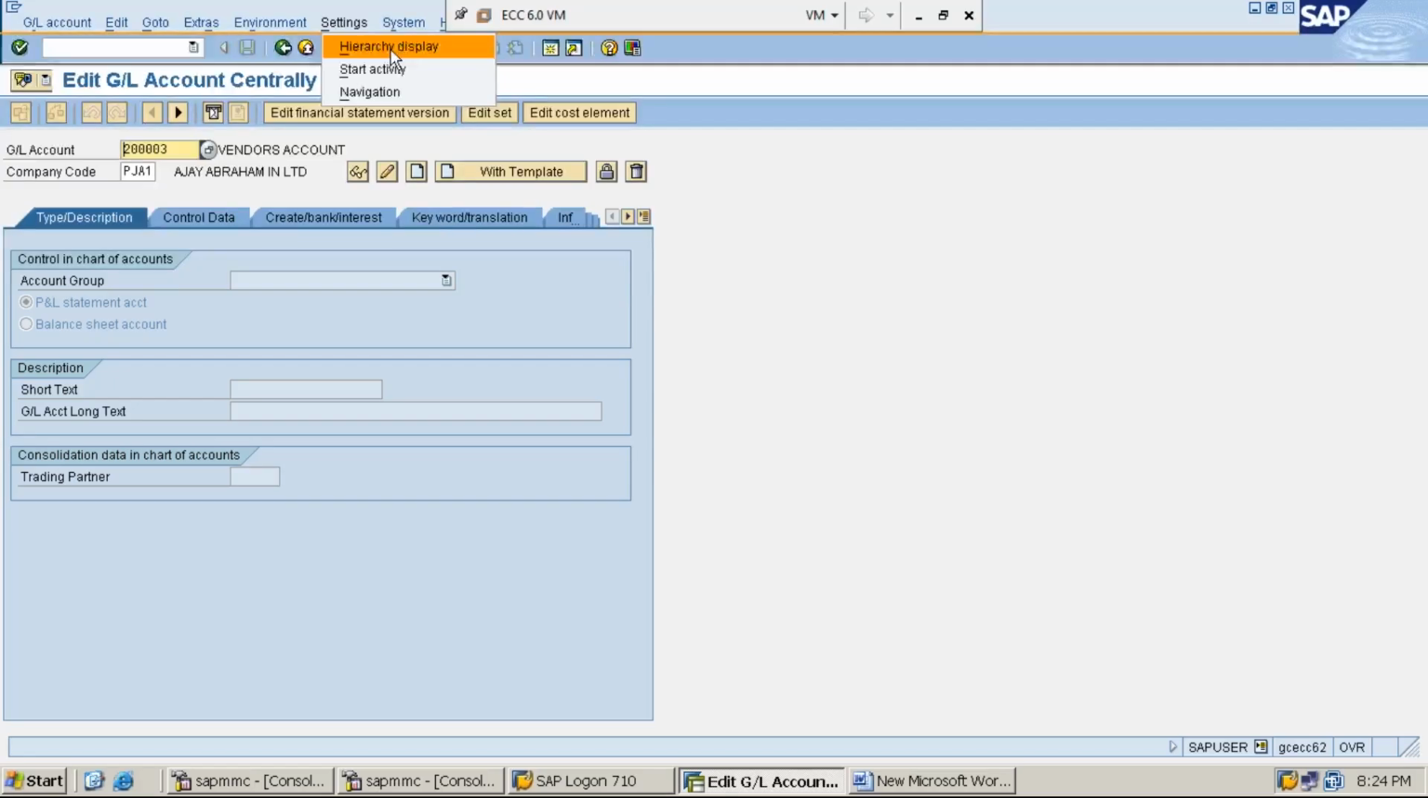I haven't clicked so far, but before clicking on hierarchy display, just observe the screen. The left side is filled up with some fields and data. The right side is completely empty, white in color. Have you observed that? Now remember the screen, then I'll show you what will happen. So click on settings, click on hierarchy display.